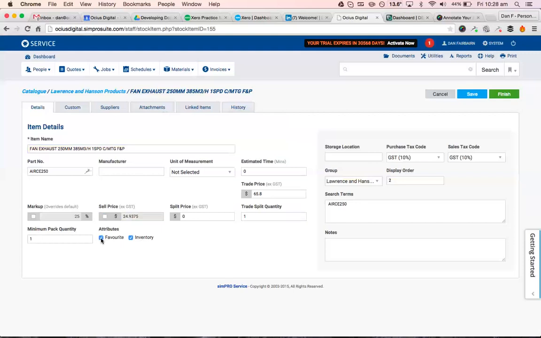So we can tick if we want something to be a favorite. That'll make it much easier to search for on an iPad and for the people in the office, and I'll show you that shortly. In addition, we can tick to say whether we want something to be inventory. So if we do that, then what will happen is the product is tracked for stock. So by default, everything has inventory turned on. But if you have items that you don't want to track, so maybe nuts, bolts, widgets, just silly little things, then you can turn inventory off.